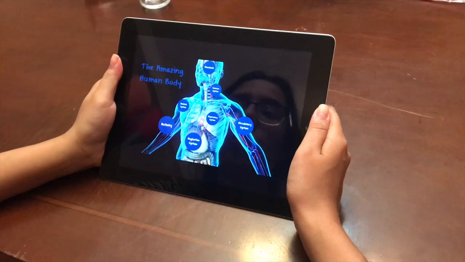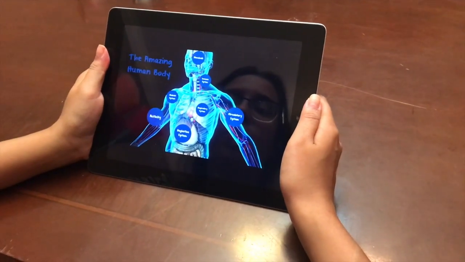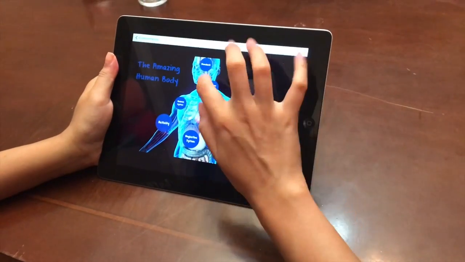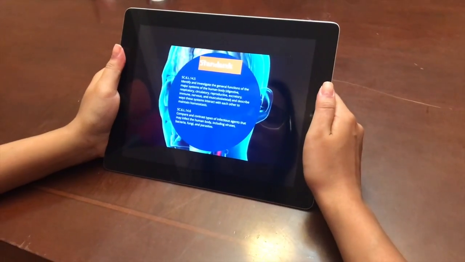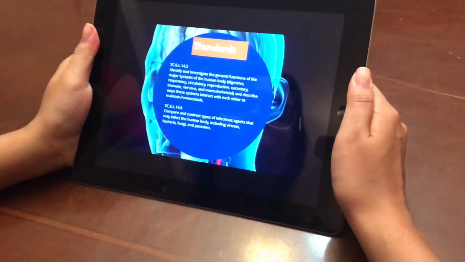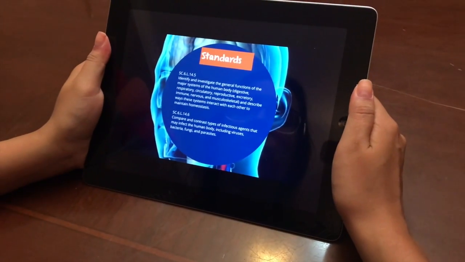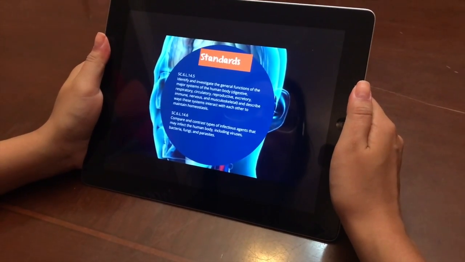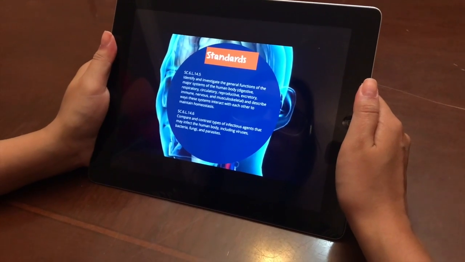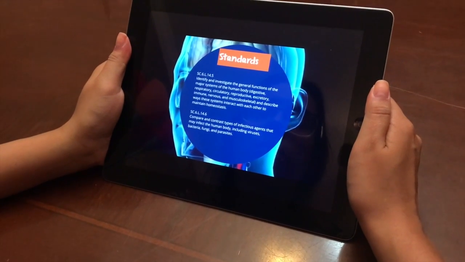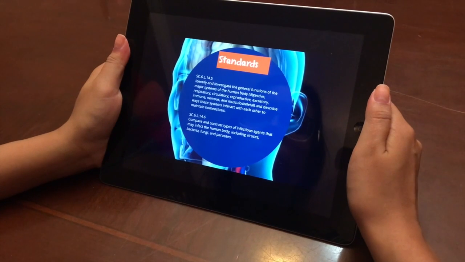For this project, we chose the amazing human body. Our standards are identify and investigate the general functions of the major systems of the human body: digestive, respiratory, circulatory, reproductive, excretory, immune, nervous, and musculoskeletal, and describe ways these systems interact with each other to maintain homeostasis.